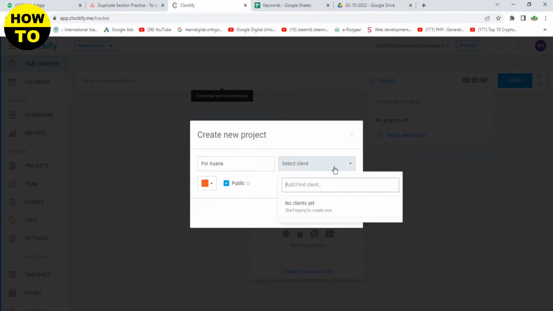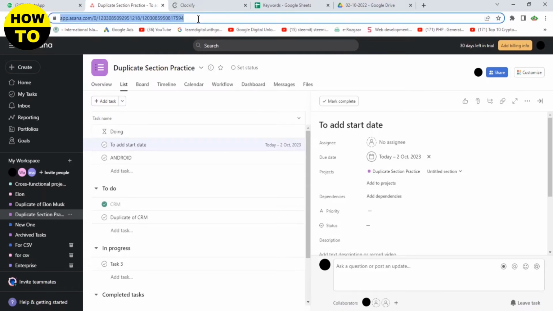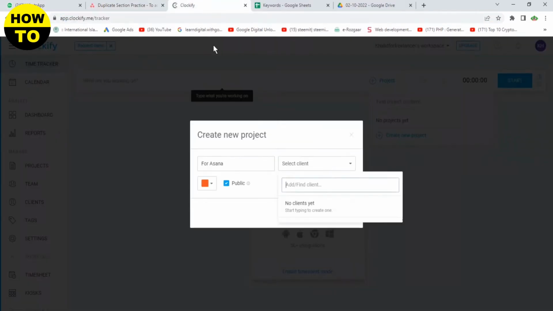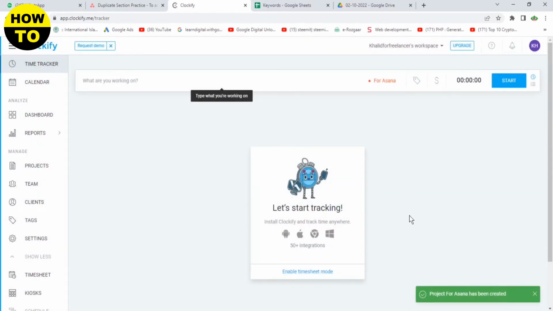Now click on select client. Now you need to copy this address. Just copy it and paste it here. So now you have successfully pasted this link. Now you can see created account with this option is available. Now click on create.